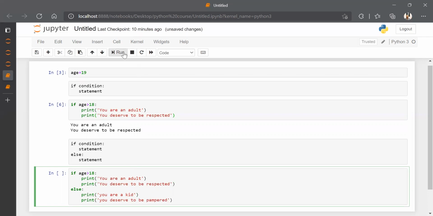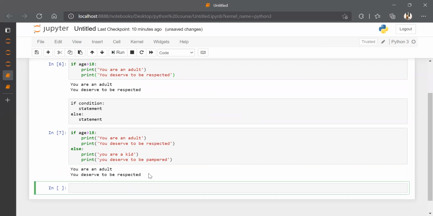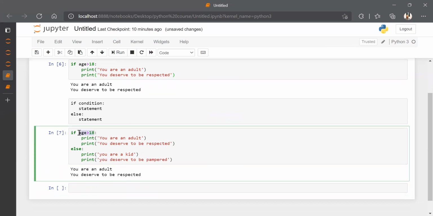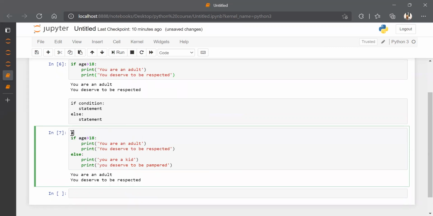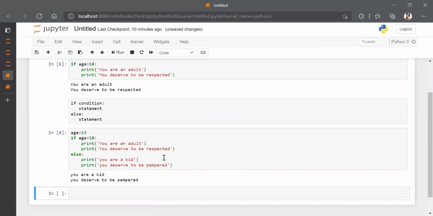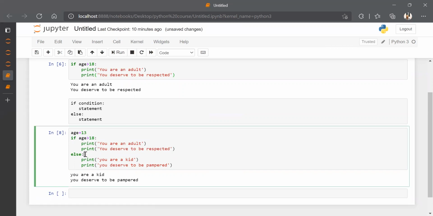So we have this, then it's still going to print this because this condition is satisfied. The age was 19. I'm going to change the age to 13. Then once I execute this line, I have "you are a kid" because it's going to print the else statement, because this condition is not satisfied. Age is not greater than 18. Then you have this one to be executed: you are a kid, you deserve to be pampered.